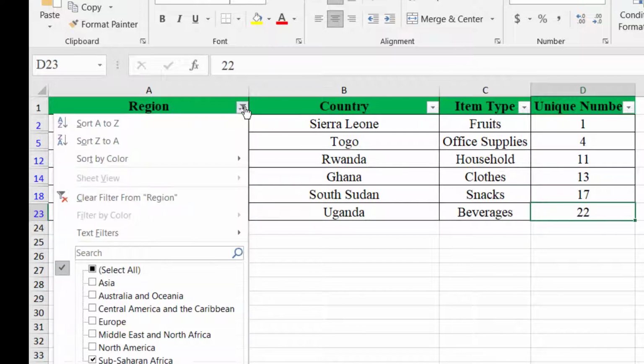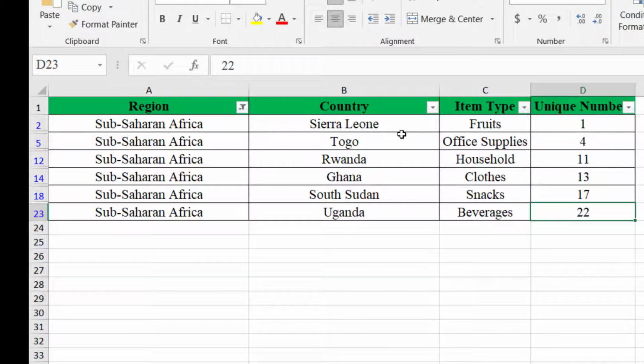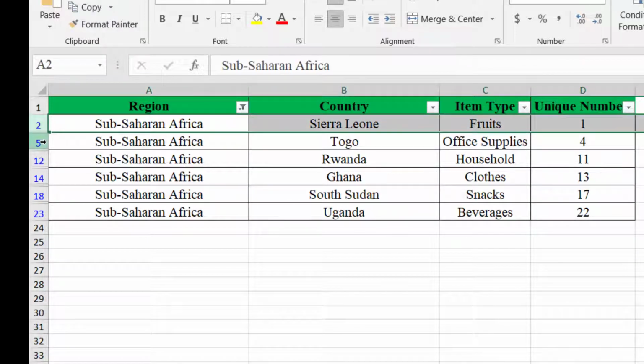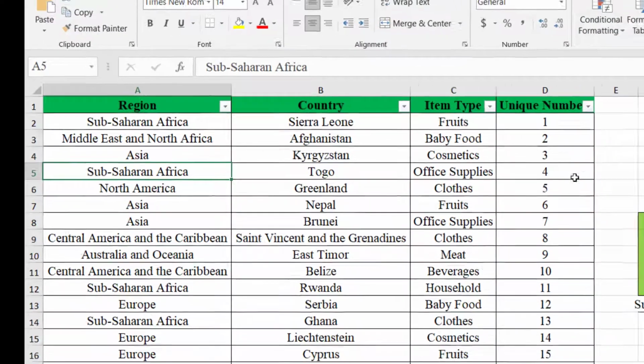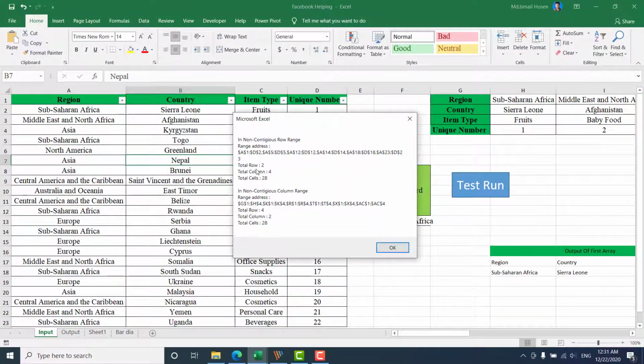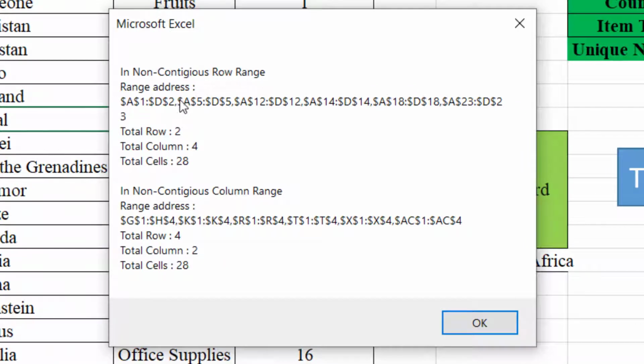This is a non-contiguous range, because after row 2 there is no row 3 or 4. It skips that part and starts again at row 5, and then 12, 14, 18 and 23. So this is a non-contiguous row range, or a discontinuous portion of rows. And if I clear the filter, you can see that it has almost 7 rows.